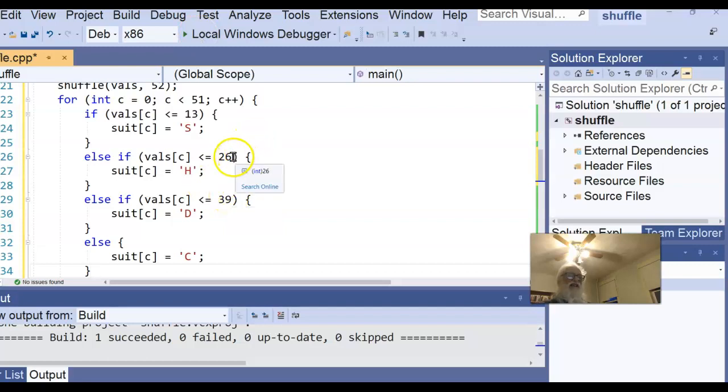I can say it's less than or equal to 26, and I don't have to add it's greater than 13, because I won't be here if it's less than or equal to 13. And the same is true further on. You wouldn't do this with separate ifs. If you did, you'd have to put in a second clause in each of these to get it into the right area. I don't recommend it.